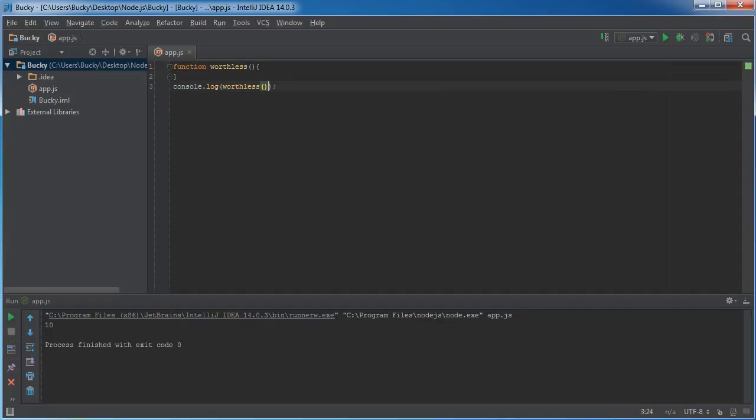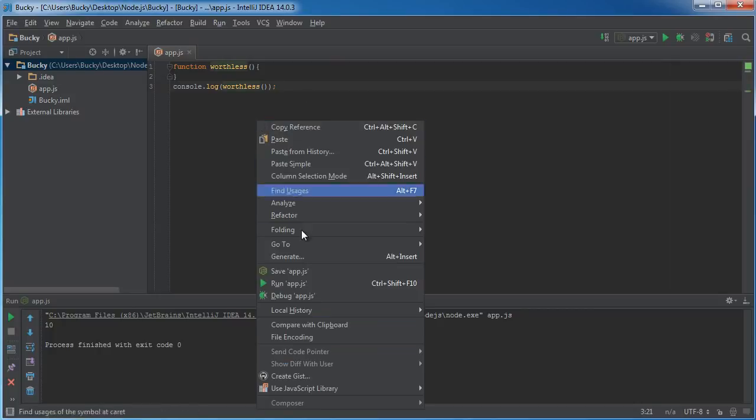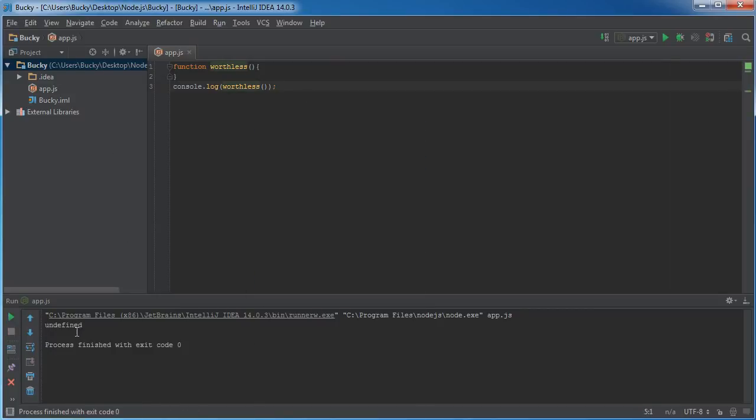So let me just call worthless. Alright, so this function right here, check out what's happening. It doesn't have any return value, any return statement. So whenever we try to run this and print it out, this function is going to be equal to undefined. So that's another concept that we're going to come across a lot. Any function without an explicit return statement, like this, it's always going to return undefined.